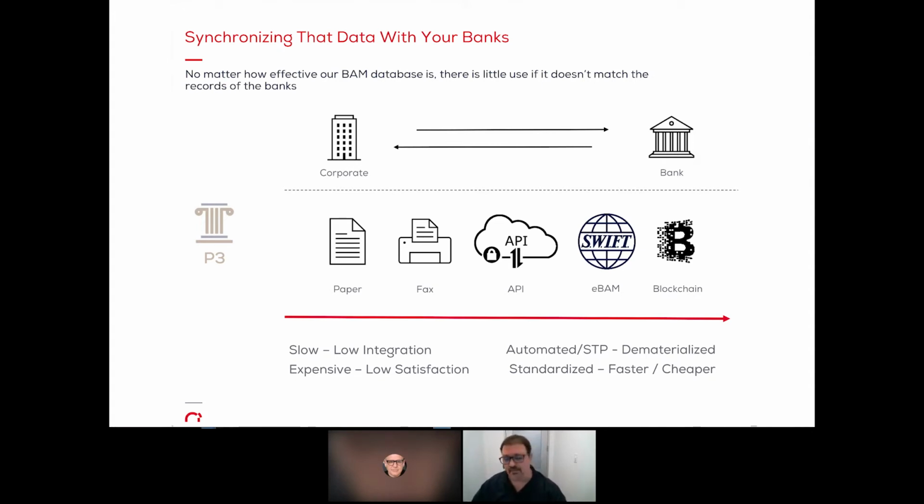We've heard a lot about Swift eBAM so far today. For a long time, I was certain that Swift eBAM was the solution to synchronization of information, and that's what I call it. I call it synchronization because really what we want to do is have the bank's records agree with ours. We need them to be synchronized. In Hawkeye BAM, we recognize the reality that all of the banks will not adopt Swift eBAM. Some of them simply are going to refuse, some of them won't ever catch up.